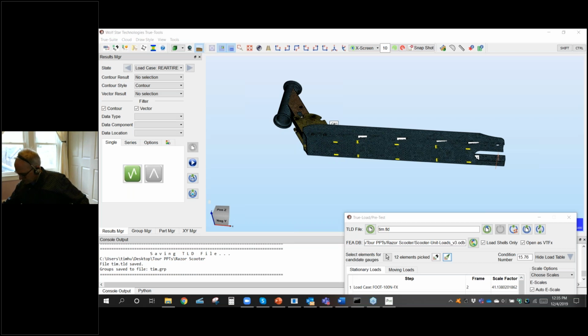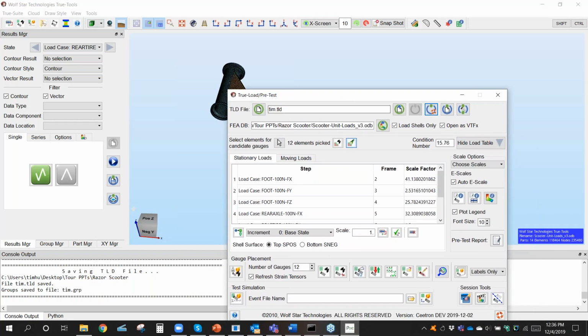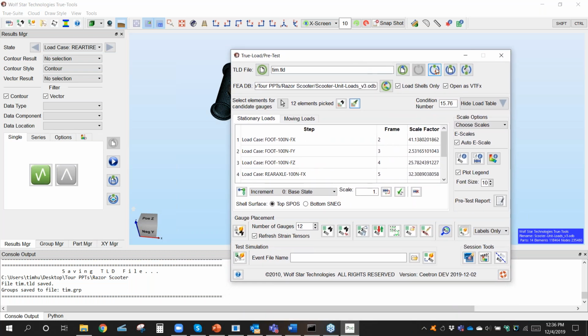And just a word about my razor scooter. My poor razor scooter has made probably 3 trips around the world now. So it's been through a lot. And I've actually lost a couple of gauges on my razor scooter. So when we get to the testing phase, we're going to have to take a look at that.